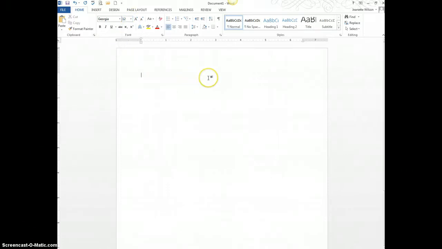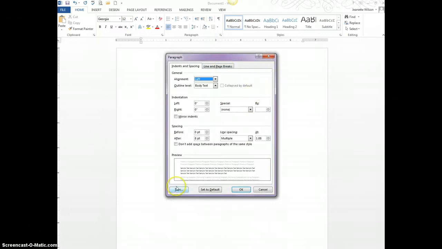The next thing we need to do is change our line spacing. Here we have the word paragraph. There is an arrow in the corner. Click on it and a new window appears. Go down to where it says spacing. Before it is 0, after it says 8 point. We need to change that to 0.